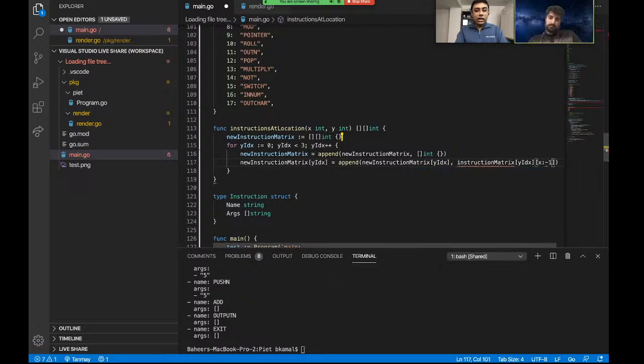Is this valid? Can I do x to negative one? What's not valid about this? How do you go to the end? You get the length, okay? This is the one I'm not a big fan of, but okay, well, we'll just type six then.